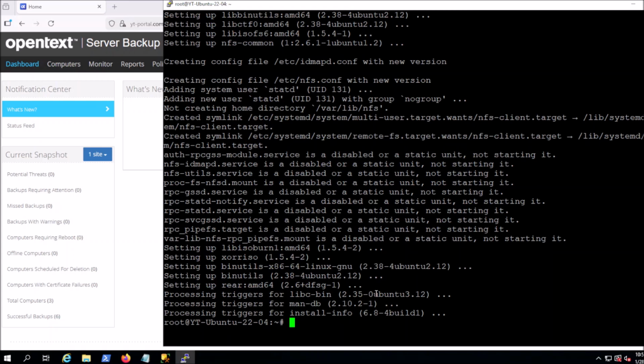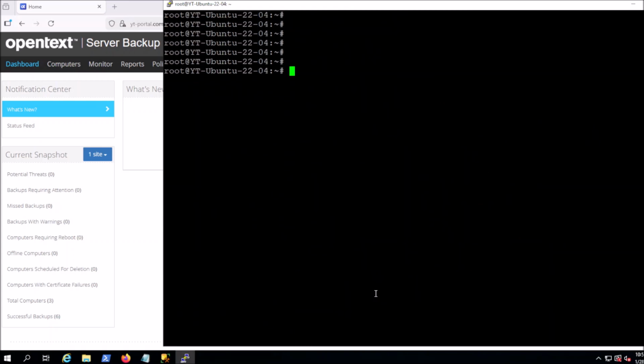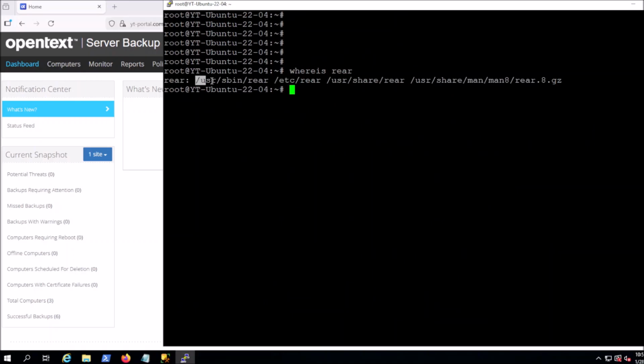Now that that's done, I'm going to clear the screen here, make it a little easier to see. And I need to do a where is rear, and I'm actually going to copy this path into my clipboard. We'll need that for a little bit later in the install. I've already done the transfer of the agent over to this server, and I'm working with version 9.4. You can either download it directly from the download center or copy it from another machine using SCP or WinSCP.